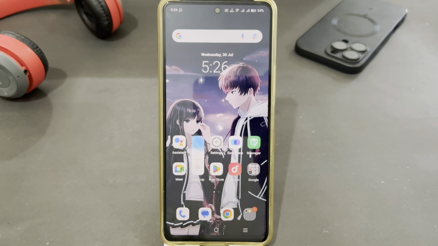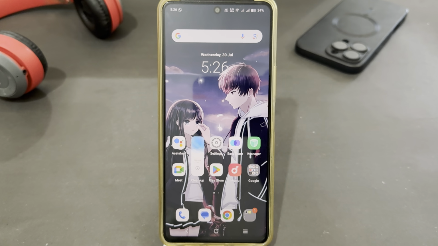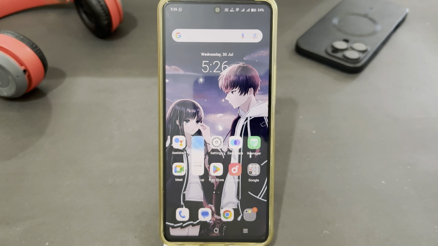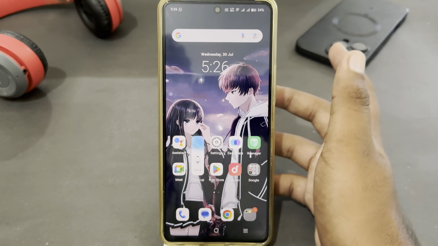Hey guys, today I'm going to tell you how to encrypt your Vivo V50 Lite 5G phone. If you're using Vivo V50 Lite 5G and now you want to encrypt your phone, so let's see how you can do this. We're going to make some settings.